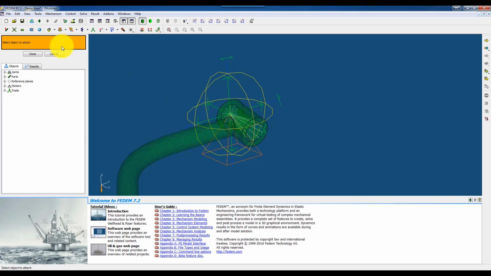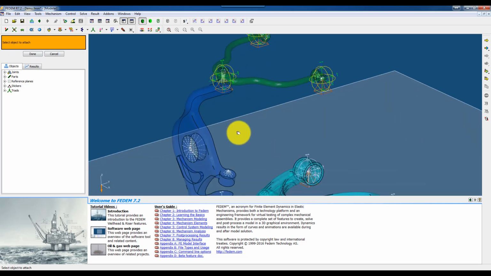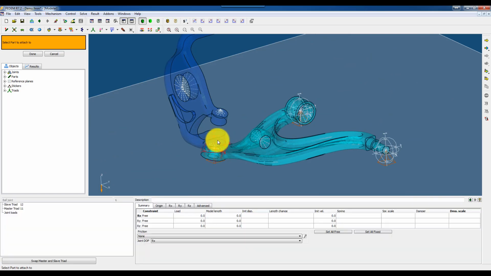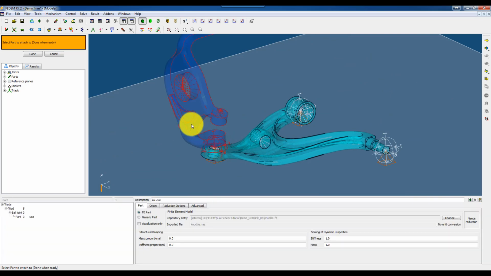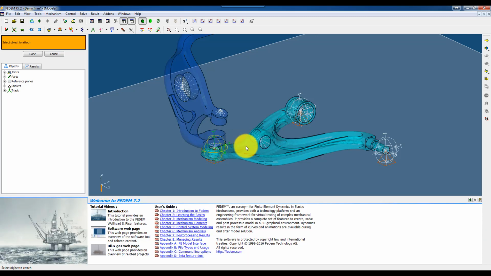You will always be prompted for the next input with this yellow field here. So now I'm asked to select object to attach. Now I attached the 3 upper joints, so I'm going to the lower one here. I choose the joint and the part to connect to, and the joint and the part to connect to. So please watch what's prompted in this small yellow field.